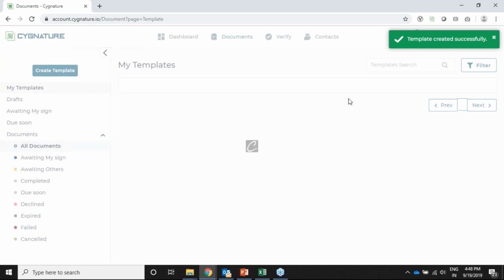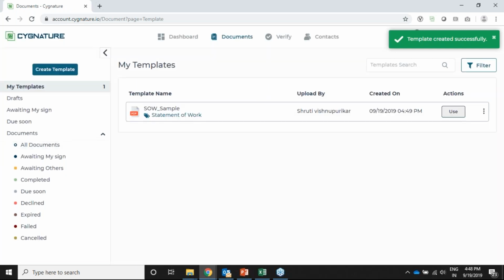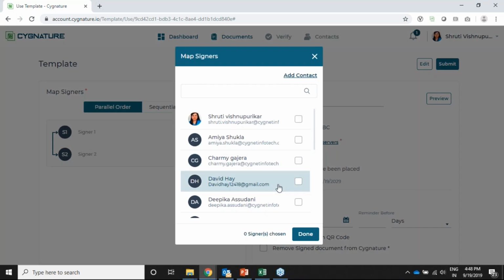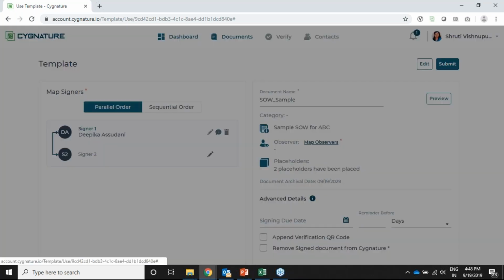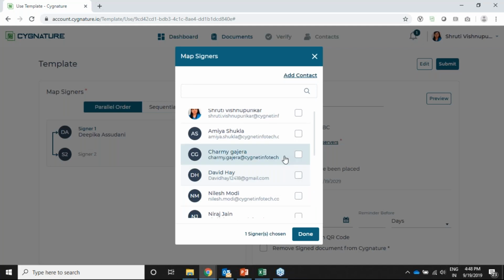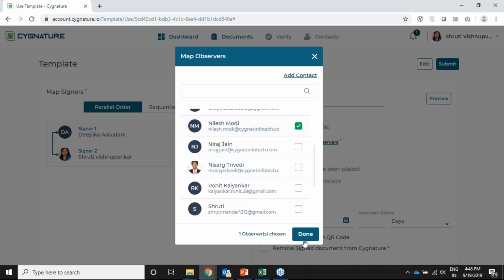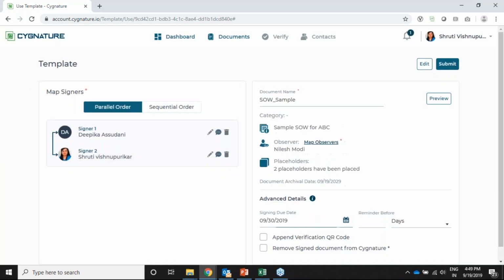Now let's say I have a client ABC and I want to send this template to them. So I can just say use. And in just the second step, I can send the document by defining only who the signers are going to be here. The signer 1 is going to be, let's say, Deepika. The signer 2 is going to be me. I'll map the observer here. I'll set a due date. That's it.